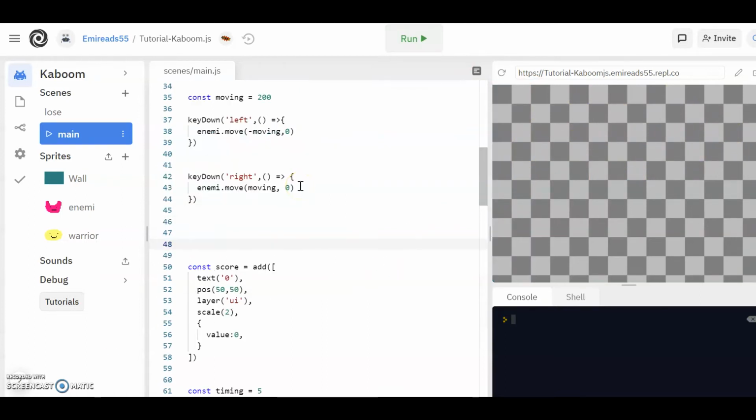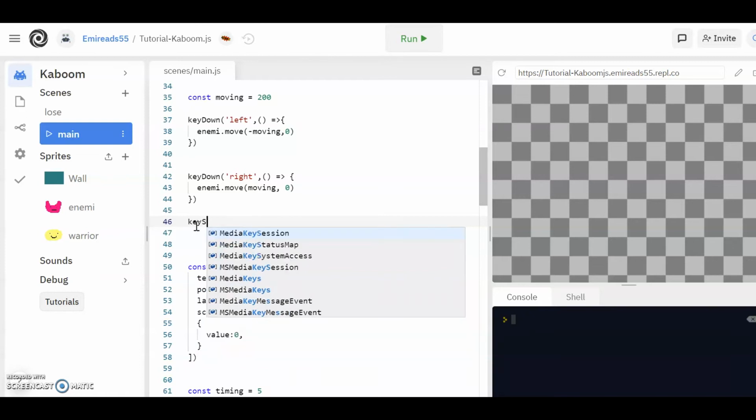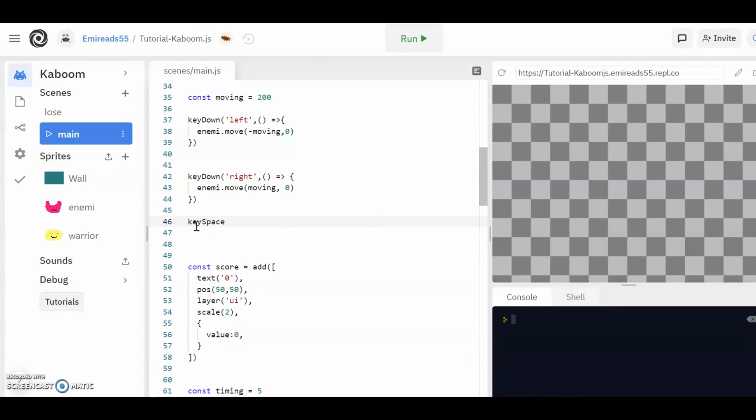Now what's the next thing missing? Bullets. So exactly like this one, we're gonna have a key, and this one is gonna be the space key, and then wrong one, key press space. Here you go, left, right, and space. Okay.